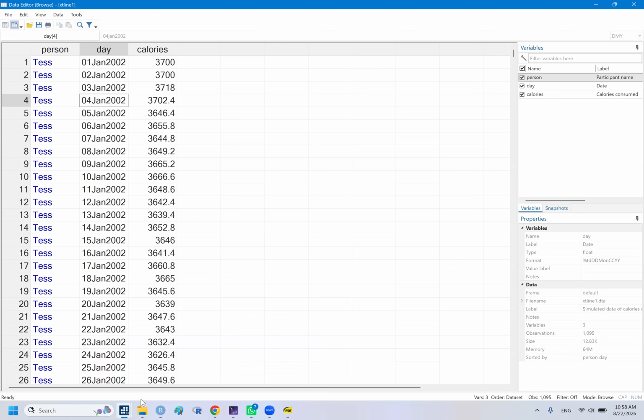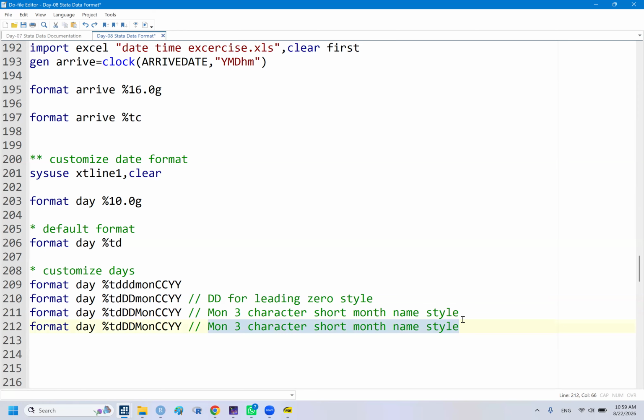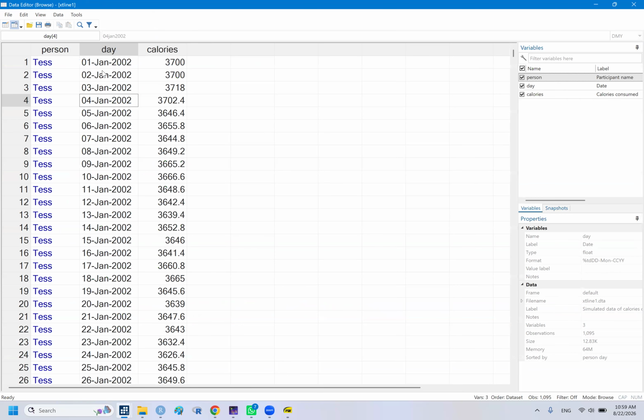To make it more beautiful, you can use any separator here. Use this, insert separator. So here after day, before going to month, you can see this. Before going to year, you can put this. Now you see it is even more pleasing.